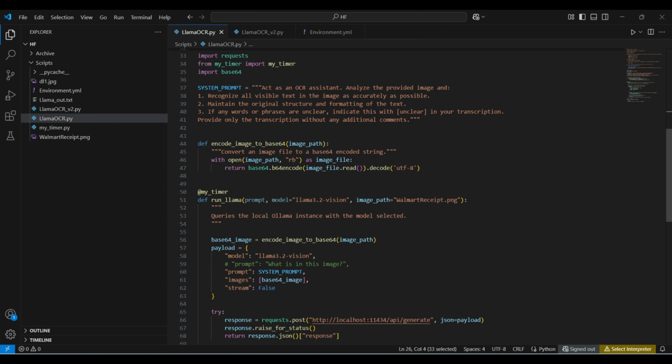Now for the code. We will be using requests for our API calls. We have another example script using Ollama, although this will be included in our repo. Then we include a local timer package. This is how we use it with a function as a decorator. We use base64 to encode or convert our image into the format the model is expecting.